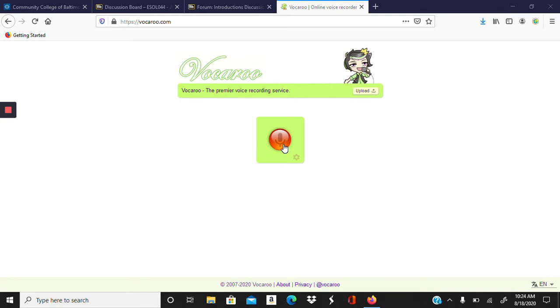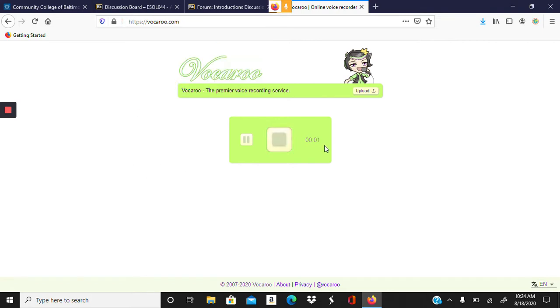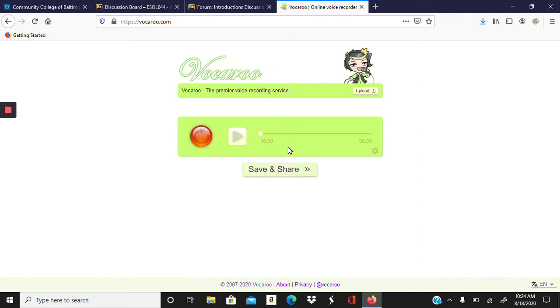So you can just click here to start recording, and then it will probably ask you to allow, so you have to say allow. Okay, and then you can see that it's now recording, right? So you can record your response, and then when you're done, you hit stop. And then you can listen to it and see if you like it.